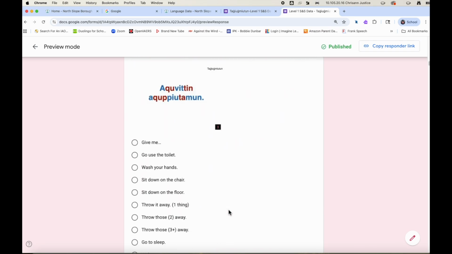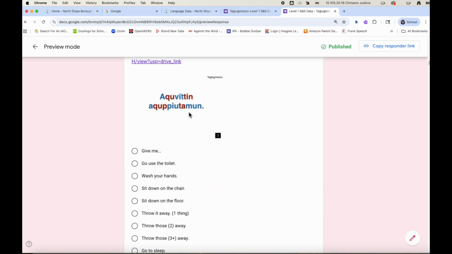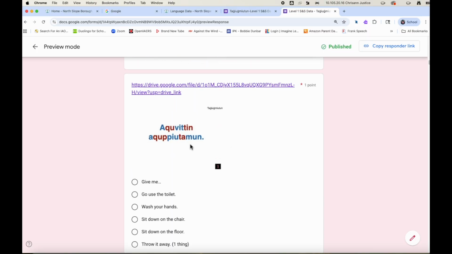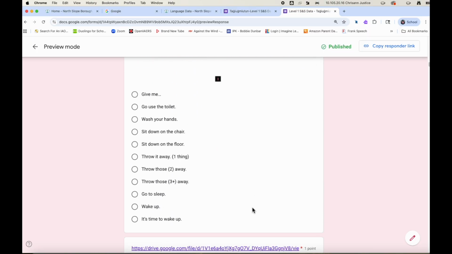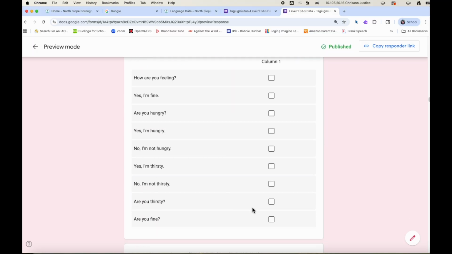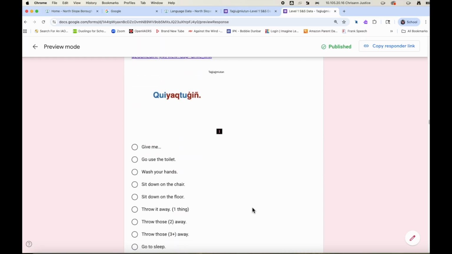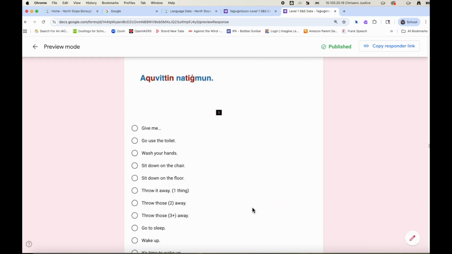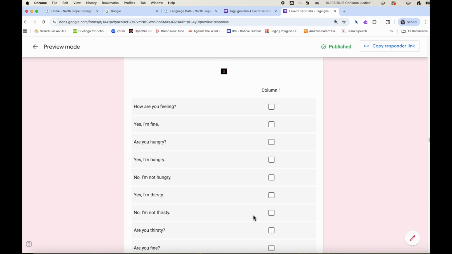And then, so there's questions and answers, and then there's also commands. So, ako vitin, ako putamun. What is that saying? It's a command. So these are telling someone to do something. That's how you would say it. So that is the challenge, and this is the first level, and we'll see how everyone likes it and how much good data we get so that we can do a really good job of putting together learning resources for everyone.